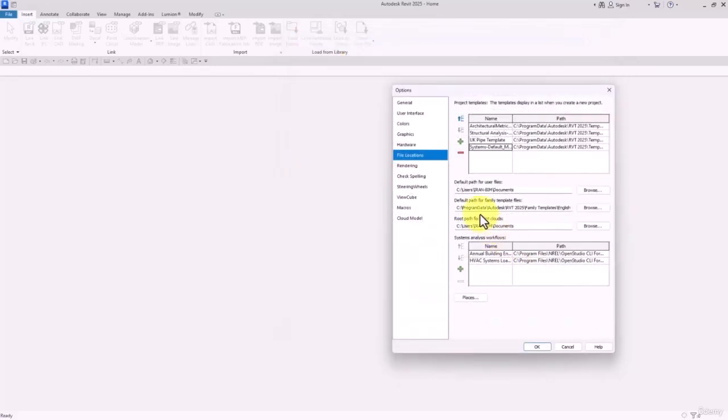Now what I have here is an architectural template, a piping one, a structural one, and a systematic one, including MEP, or mechanical, electrical, and plumbing. Alright, so this is how we can specify project templates.